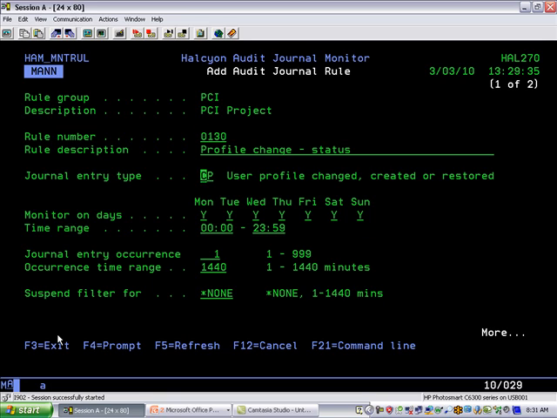Other details I can change on this system include defining what day of the week and what times of the day that I would like this rule to be active. I'm not going to make any changes to those fields at the moment. I'll press page down to move to the next screen.